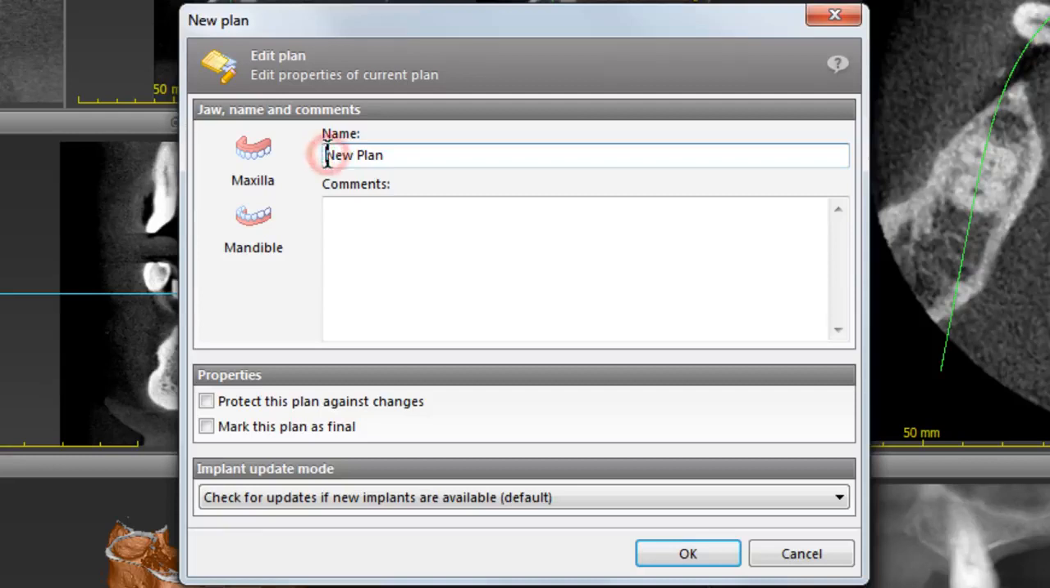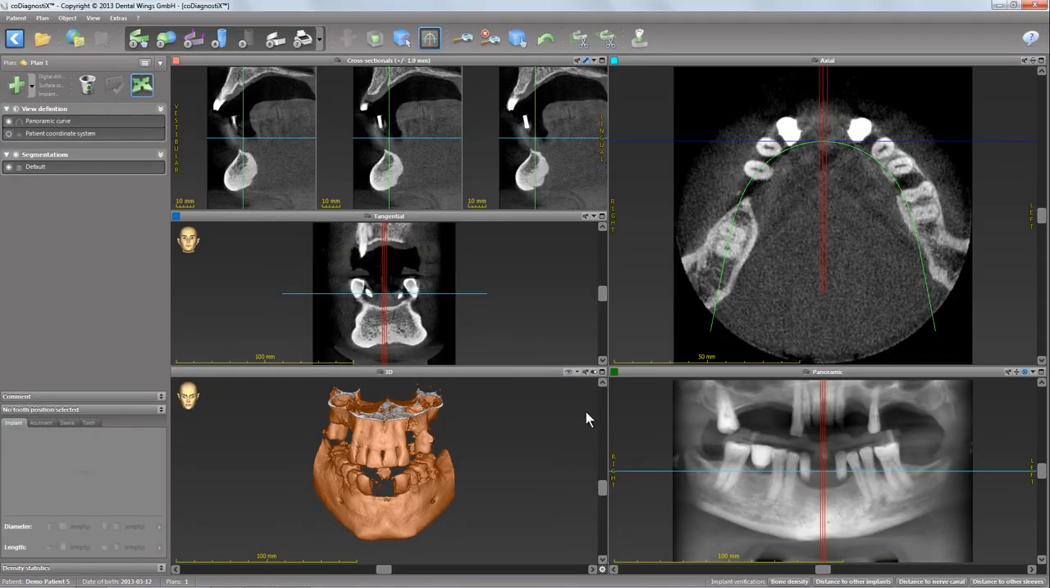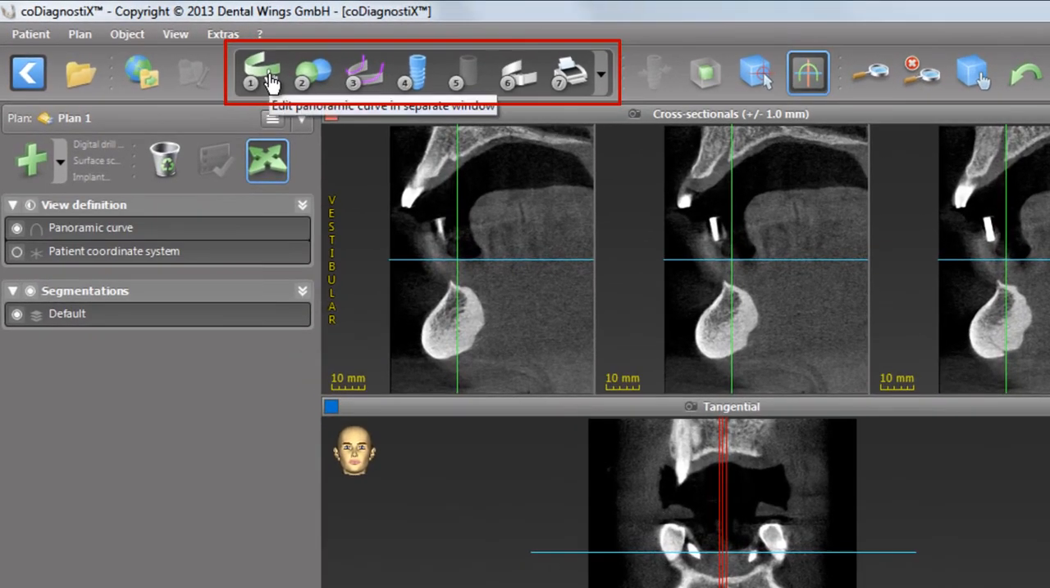Now we check the patient information extracted from the Dicom data and correct the information if necessary. coDiagnostiX opens the patient automatically and sets up a new plan. Here we're dealing with a mandible case. OK. The toolbar lists all required workflow steps. Let's go through them step by step.